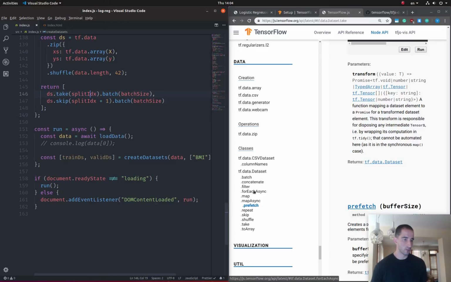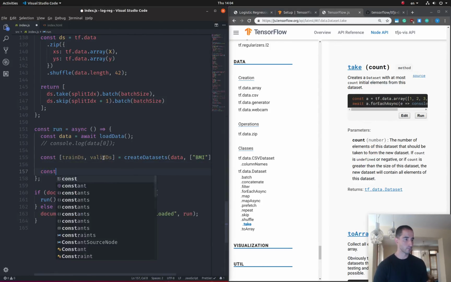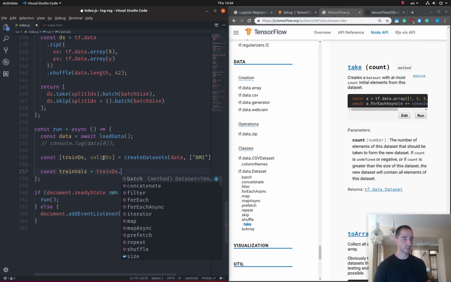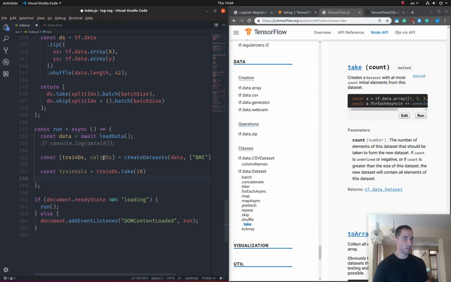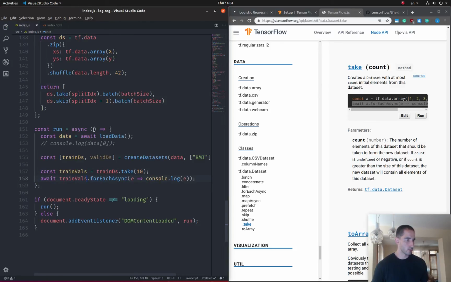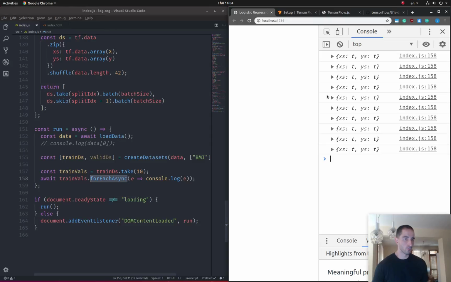the first 10 values of the training dataset. I'm going to take from the training dataset the first 10 values, and then I'm going to just print each value, and I'm going to wait and see.